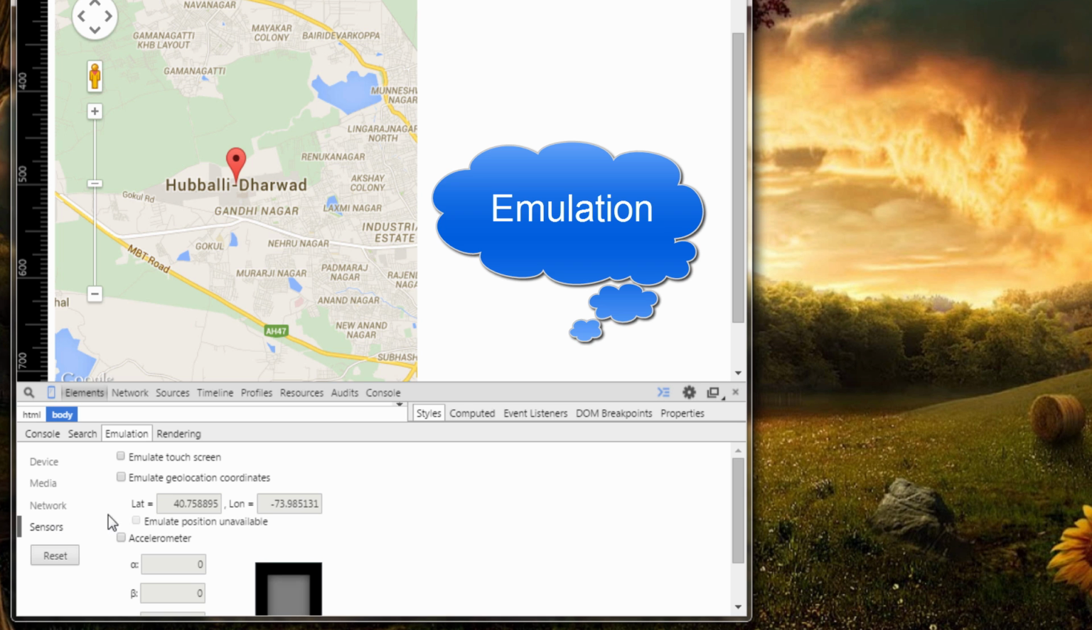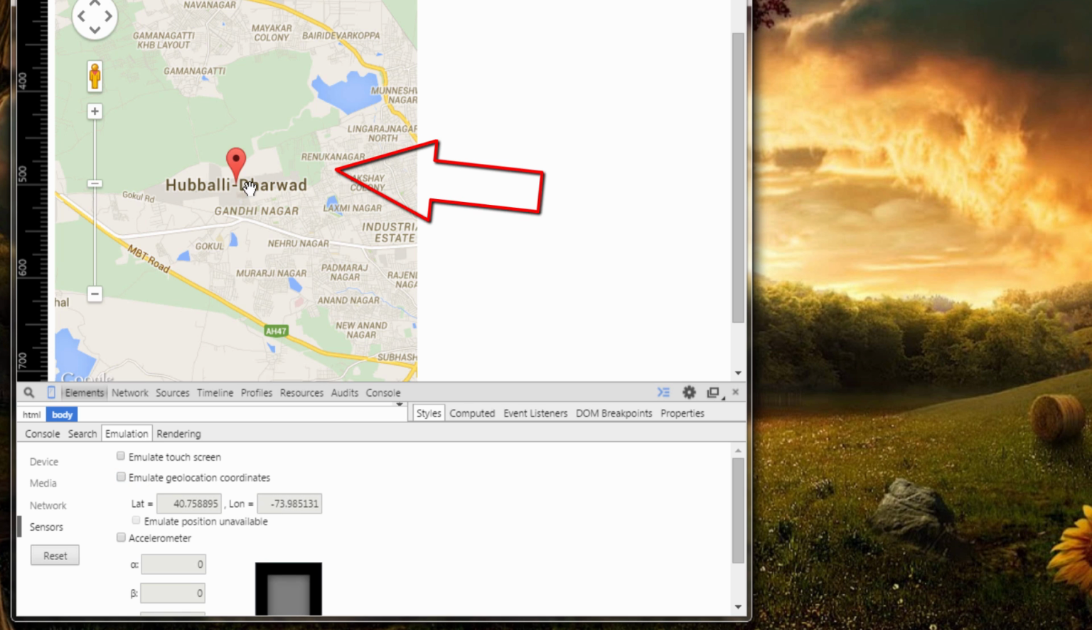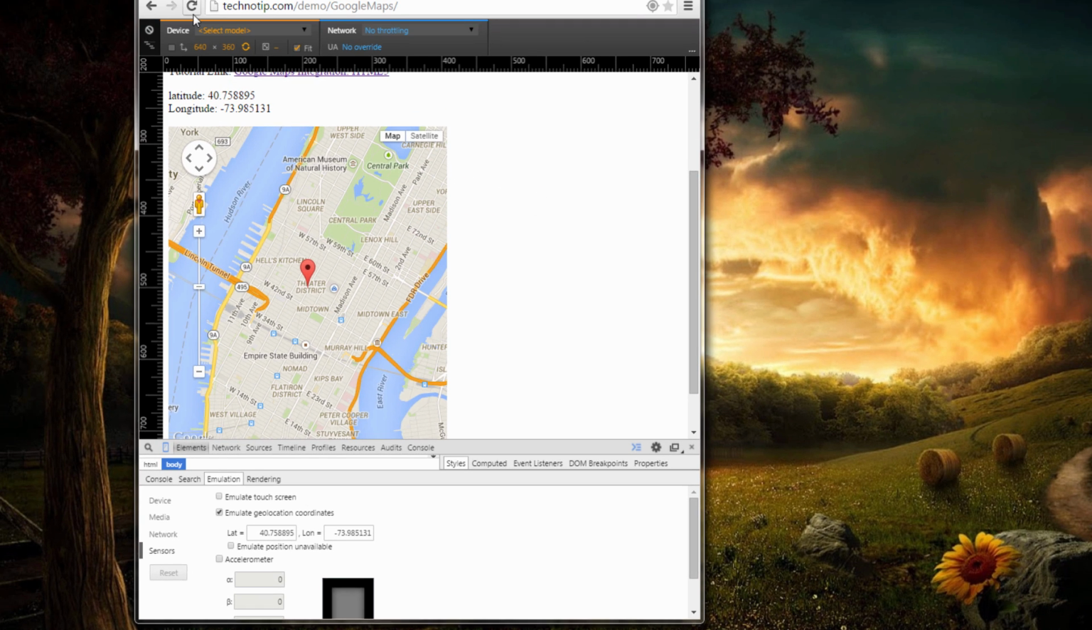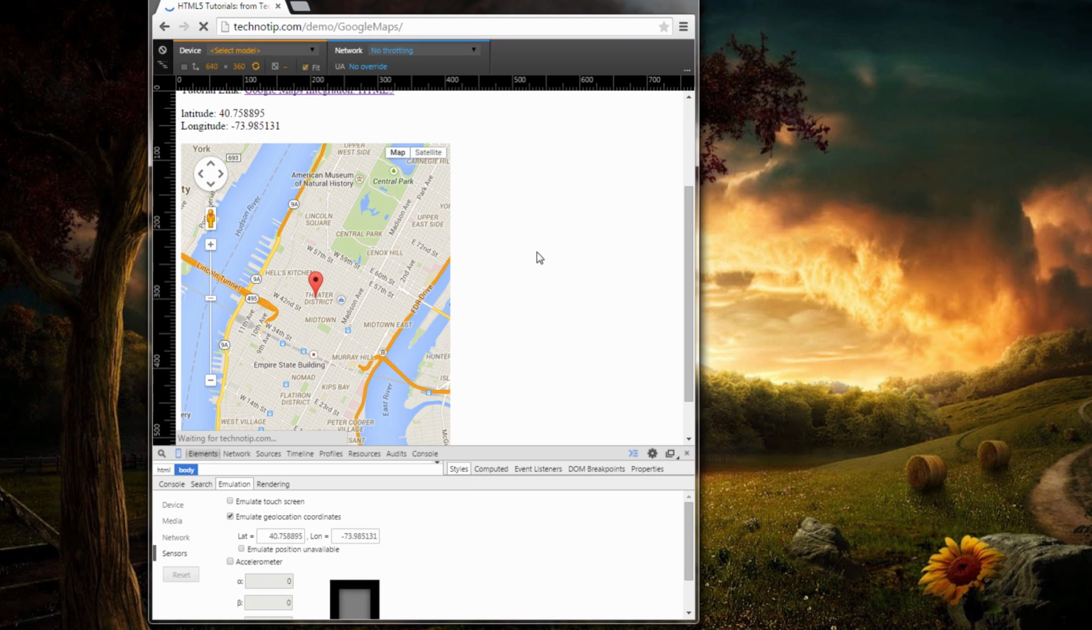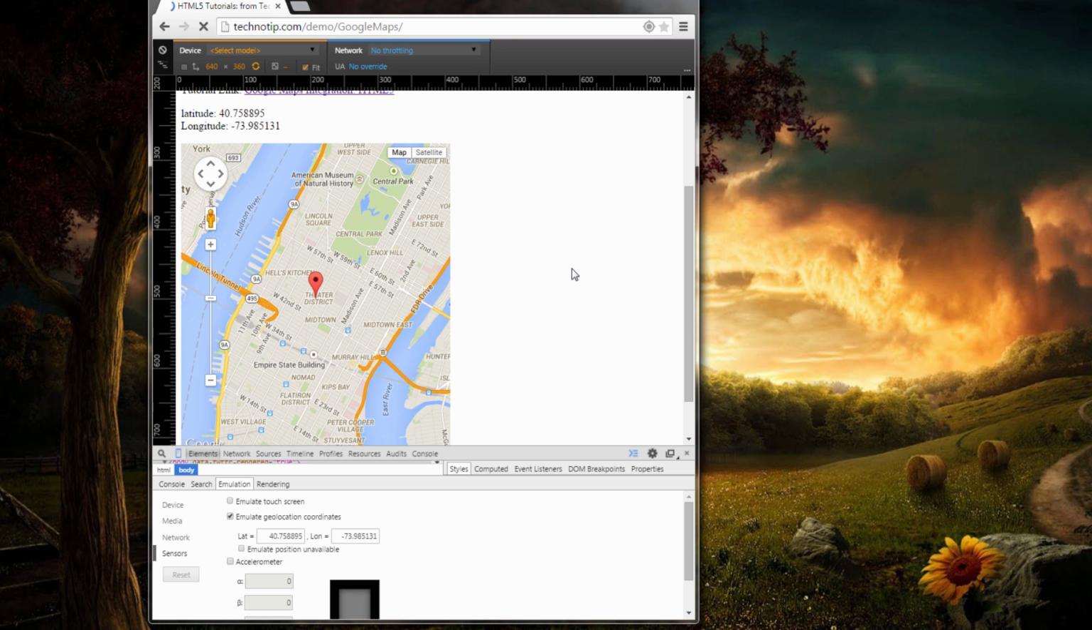and then the sensors, and then check this and enter a different latitude and longitude information. I have already input latitude and longitude information of Times Square that is present in New York. So if you even refresh the browser, it will stick to the values provided in the emulator.